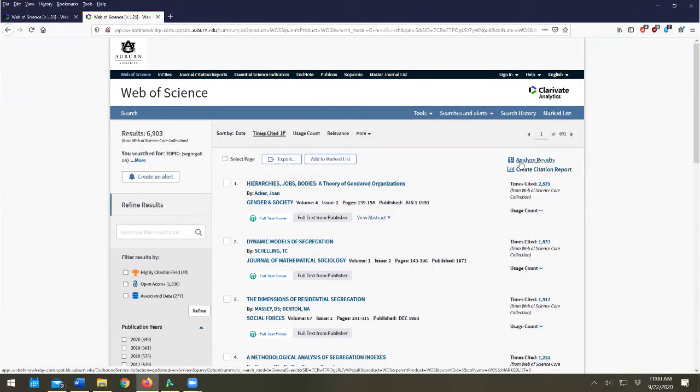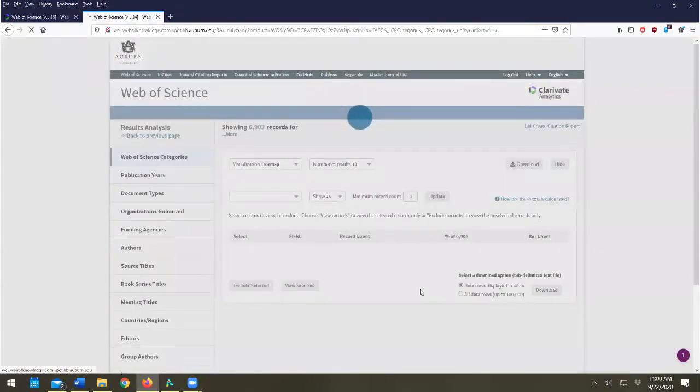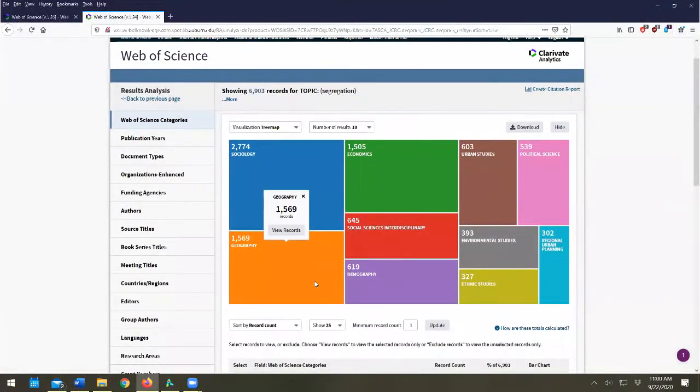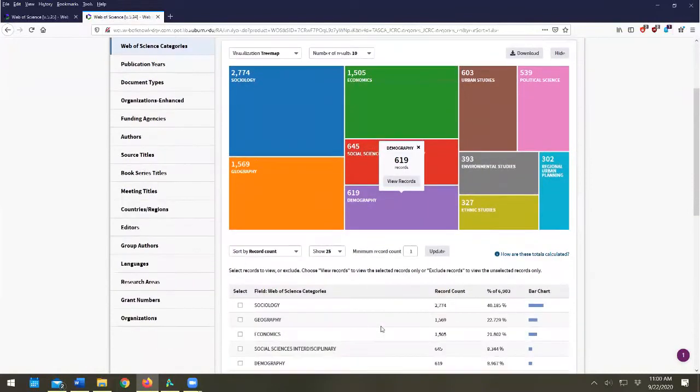I find it's helpful for writing the data sections of studies and policy briefs to use these analyzed results to get a sense of your real data sample. This helps fill things out. So we see sociology is first, followed by geography and economics. We also see urban planning, environmental and ethnic studies coming up. So this is looking much better.